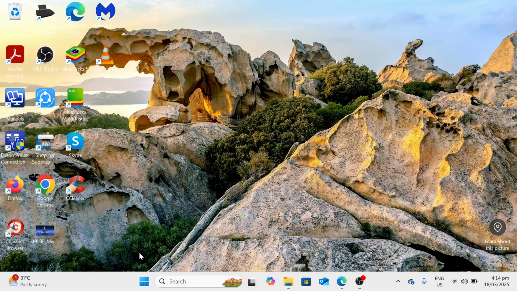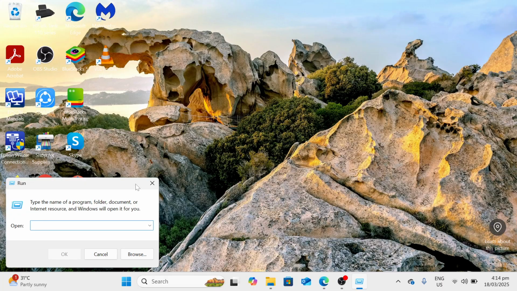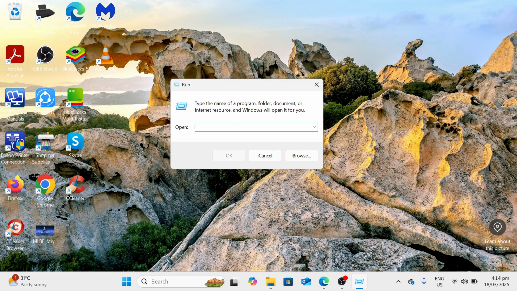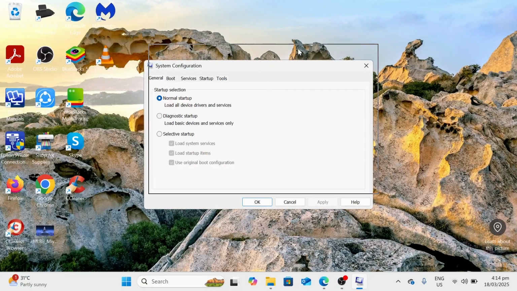Okay, so let's start by right-clicking on our Windows icon and then clicking on the Run option. Here a little window will come right up. So here we need to type msconfig. Then click on OK, and another window will come right up.